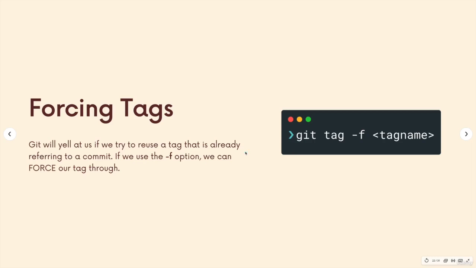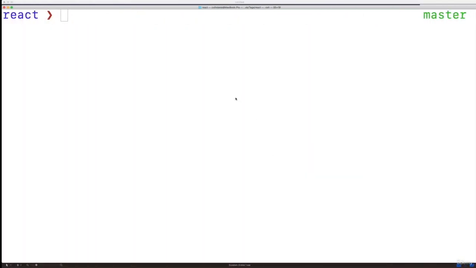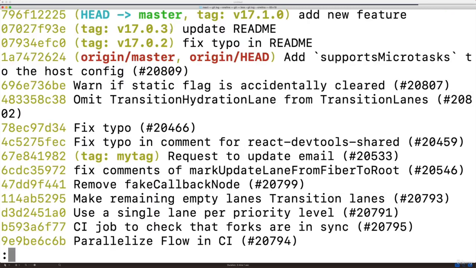If for some reason we need to move a tag, so we need to have it refer to a different commit, we can use the -F option to force that tag through because, as I'll show you, Git does not like it if we try and reuse a tag. So I've got, let's just take this tag here, 17.0.3.